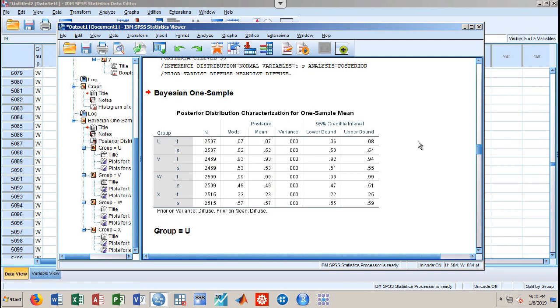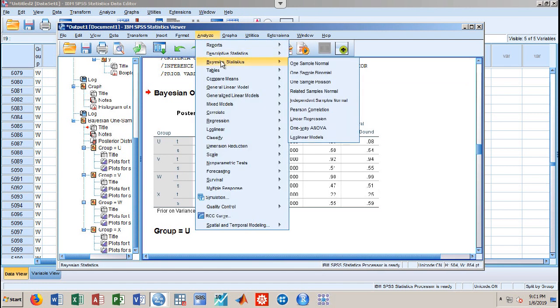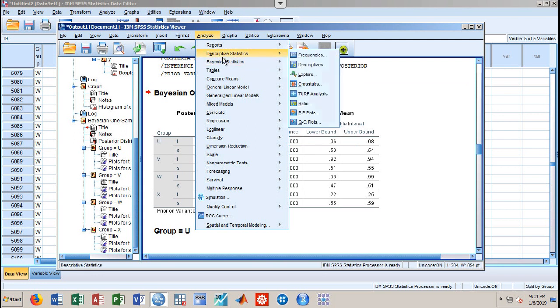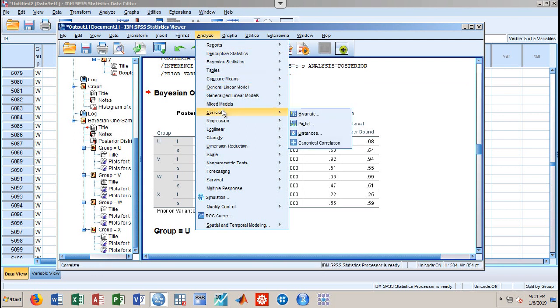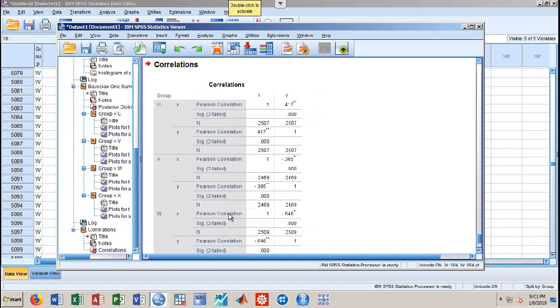Okay. We're still split, so we're going to go see how correlated X and Y are for each group. So you say analyze, Bayesian statistics. Sorry, analyze, correlate, my bad. Analyze, correlate, bivariate, and the variables are X and Y. And I'm going to say OK.